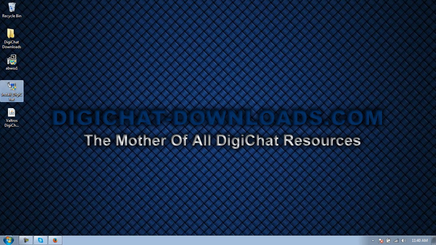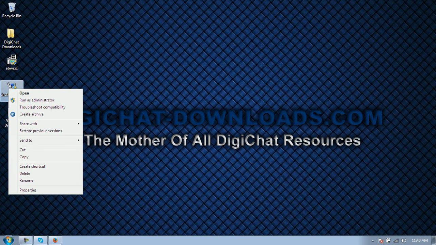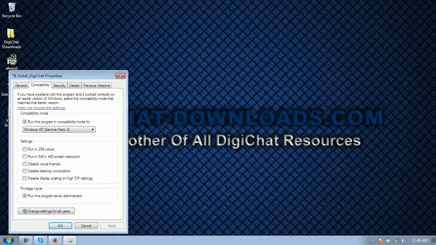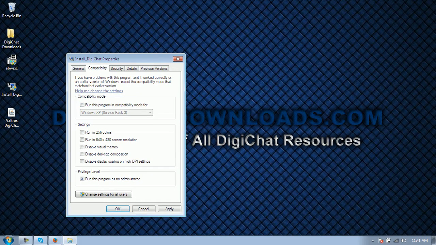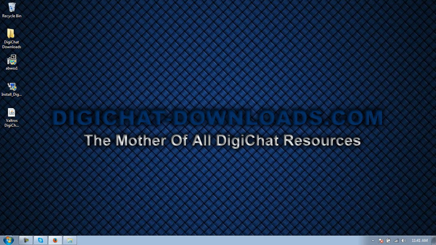Alright. For Windows 7, Windows 8, Windows 10 users, you will need to right click the install DigiChat file. Go to Properties, go to Compatibility. It's going to be unchecked. You need to check Run this program in compatibility mode for Windows XP Service Pack 3. Run as administrator, click Apply, and click OK.